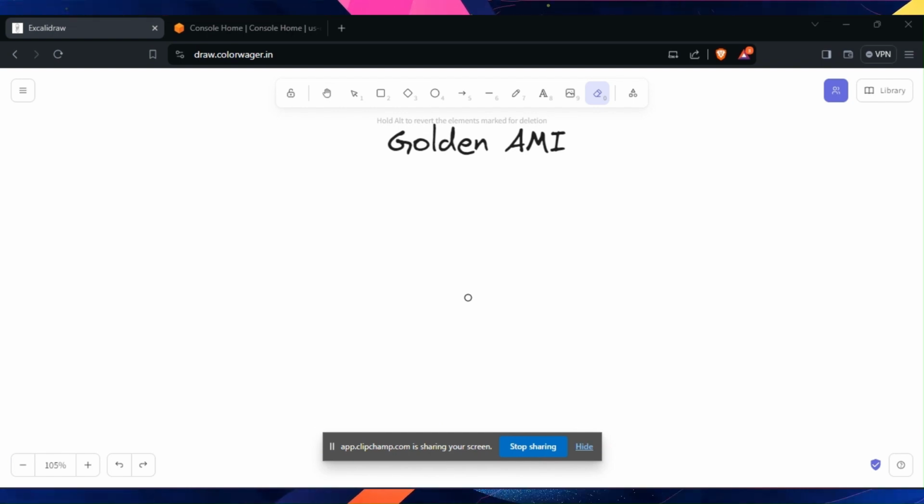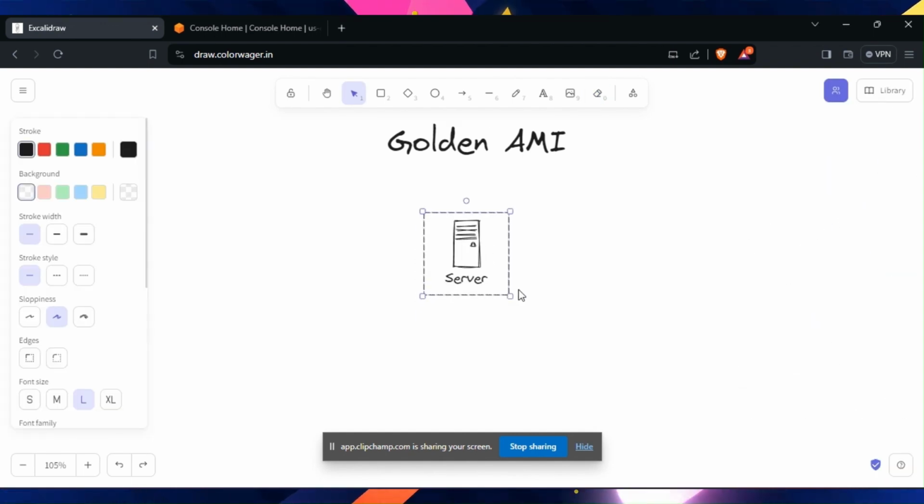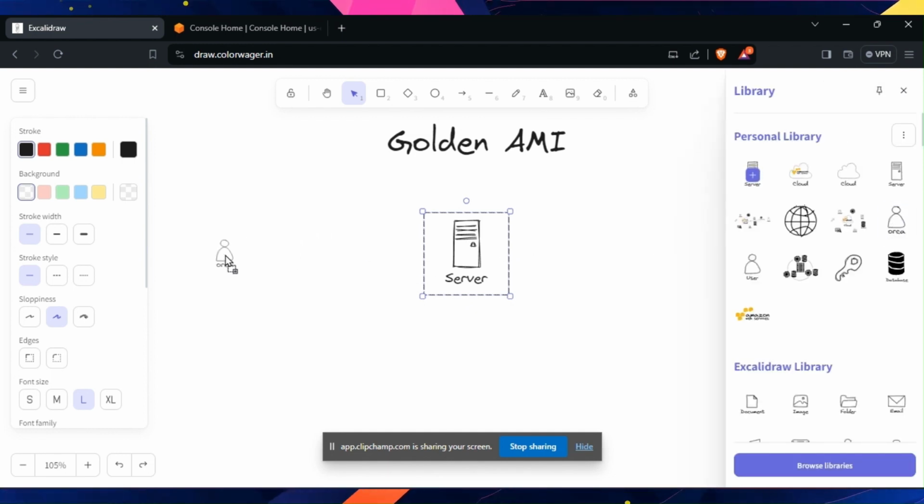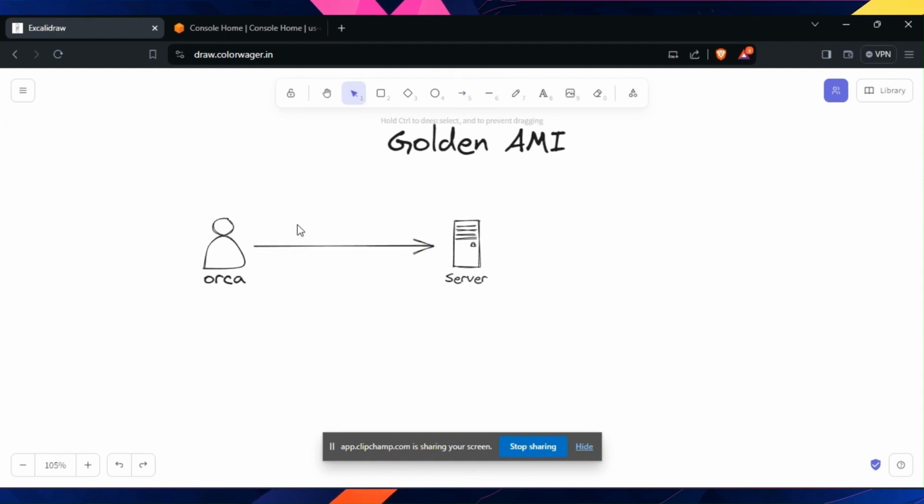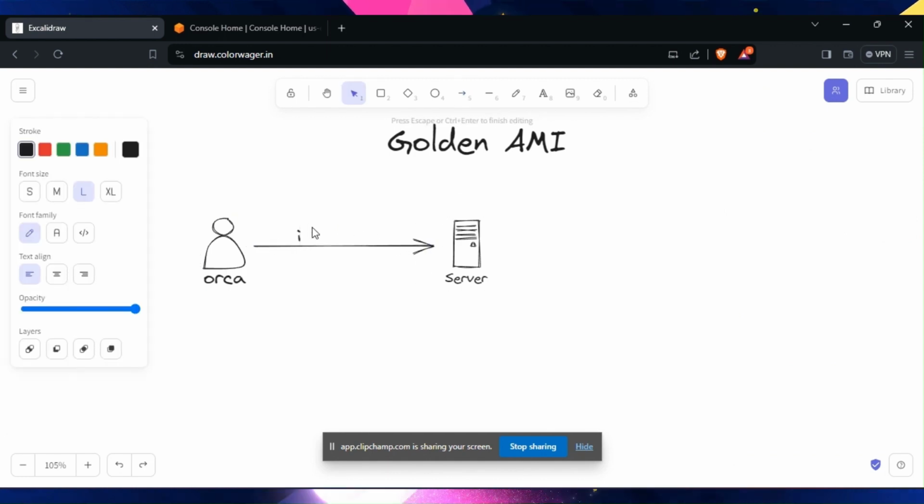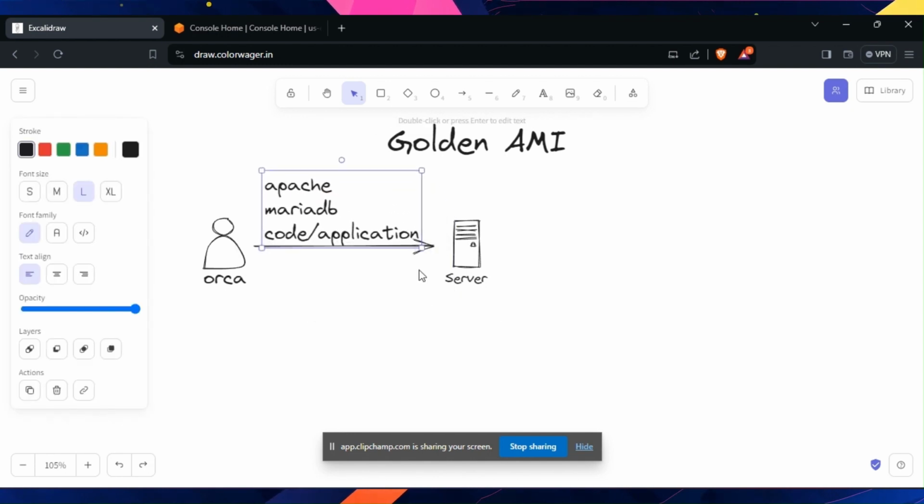Now let's see an example for this, that why do we need Golden AMI. Suppose I have a server. This is a scratch server. That means we have not installed anything on it. Now this user is installing various software packages on it. Suppose he has installed Apache for the web application, MariaDB, and also his code, or you can say the application. He has deployed these things on this server.